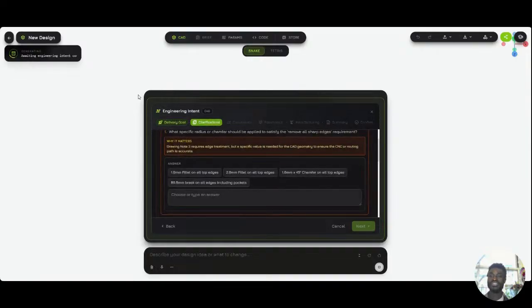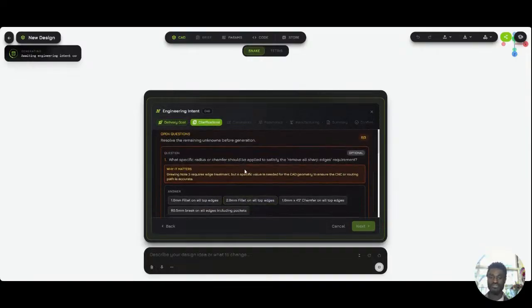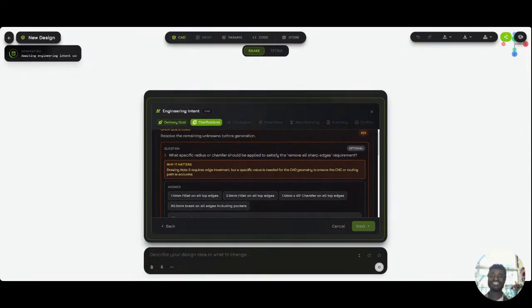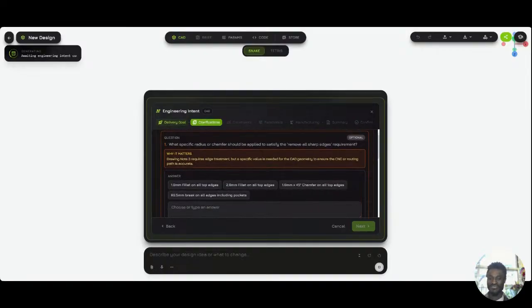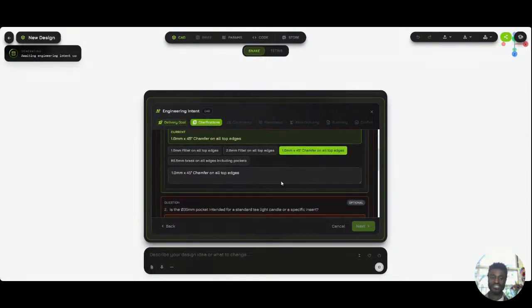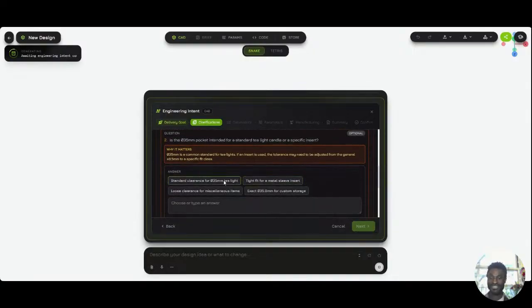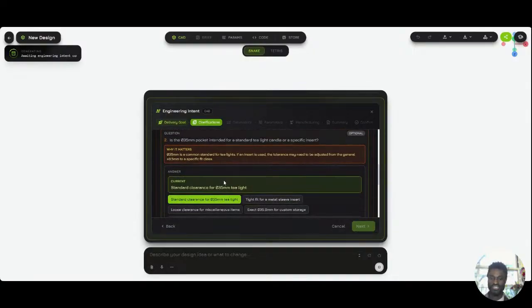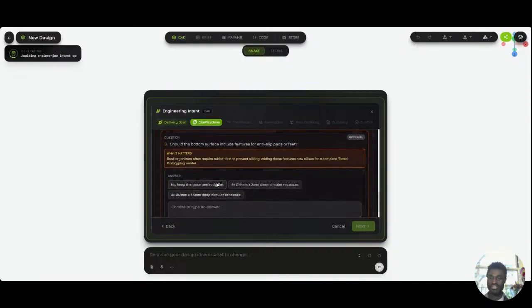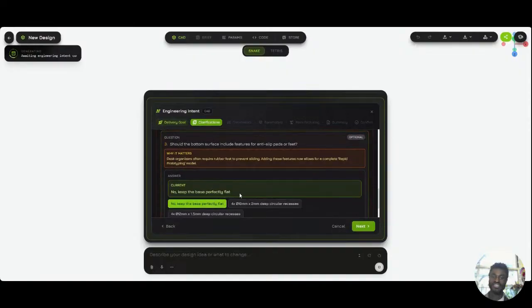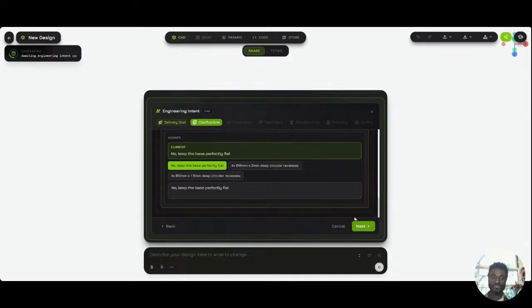But in the meantime, as I mentioned, yep, we got our clarification. So what does it matter? Do we want to add a fillet? Let's say I want, let's do a 1mm fillet and a 45-degree chamfer. That one might be critical. I want just standard clearance and no, keep the base perfectly flat. Okay. And then I do next.